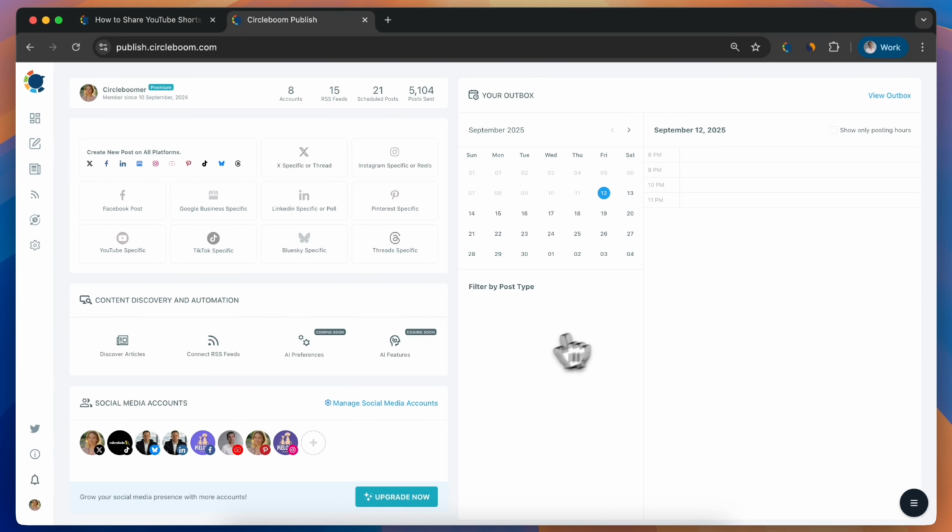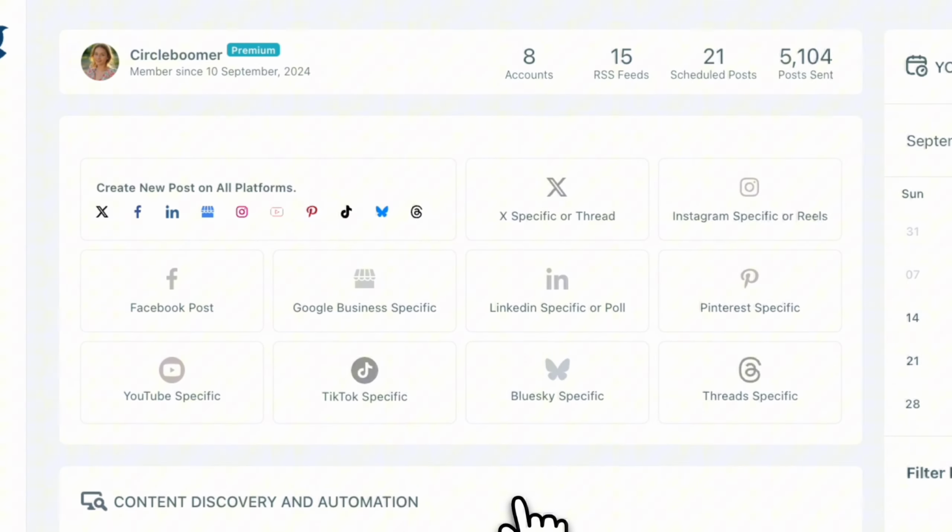First, log into Circleboom Publish. Once you're in, connect your accounts. You can also connect Instagram, LinkedIn, Twitter, Google Business, Pinterest, and more. But let's stick to Facebook for now. Now click Create New Post.